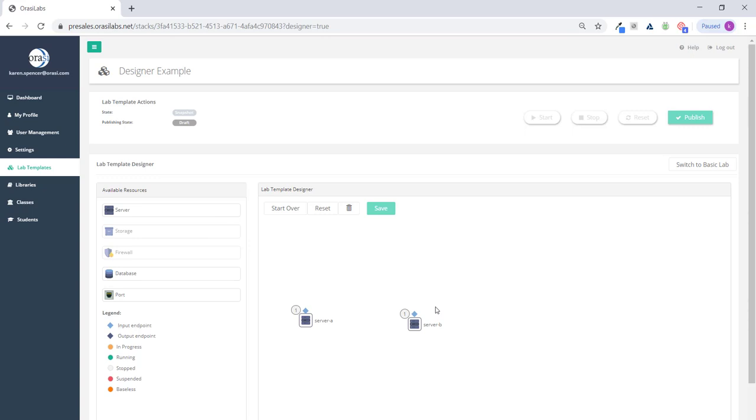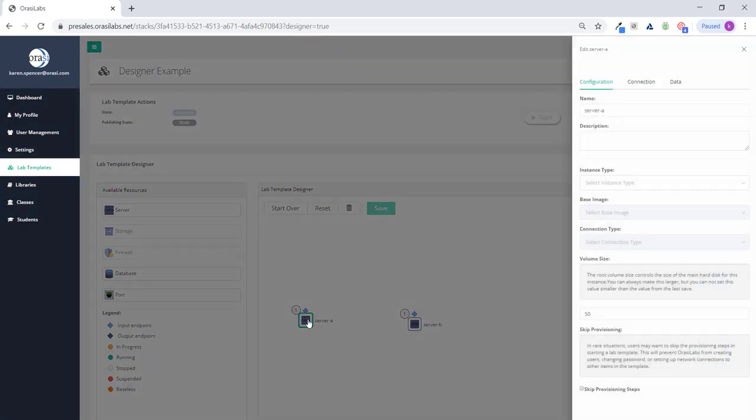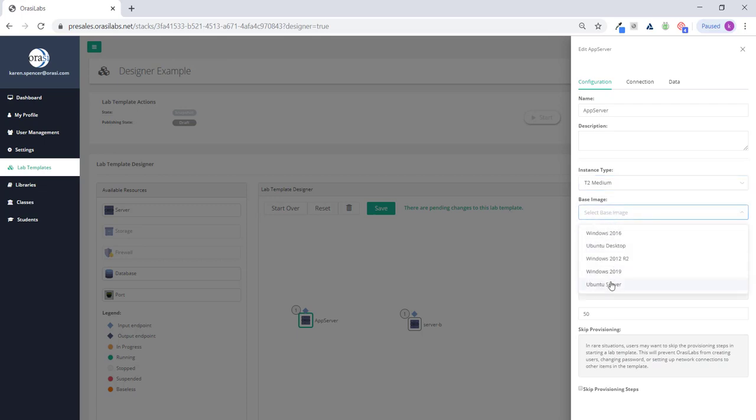I do need to define properties for each server. So if I double click on the resource here, it's going to open up the settings page for each of these servers. I probably want to give this machine a more descriptive name, and then I'll need to specify things like machine size, starting point for this server as well. This particular machine is going to act as an application server, and I'll use Ubuntu Server as the starting point, and I'm going to connect to it via SSH.